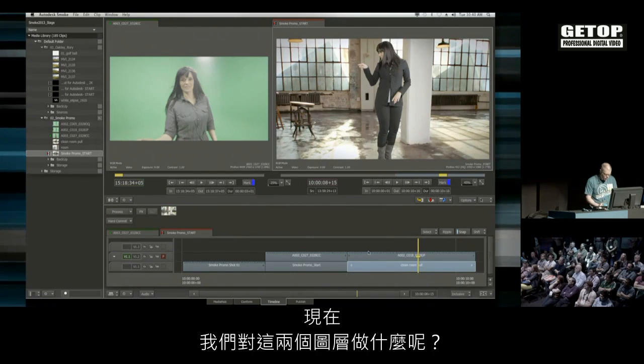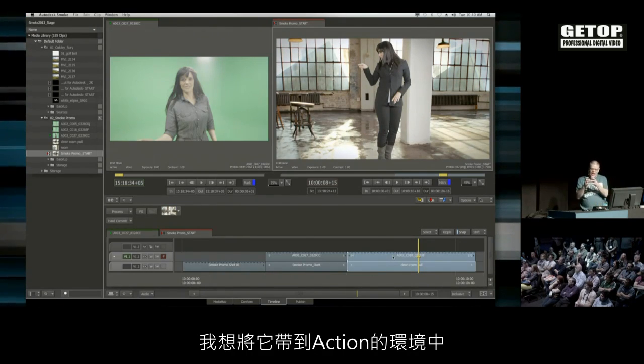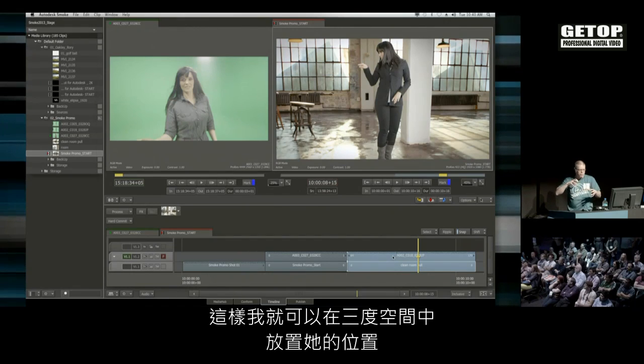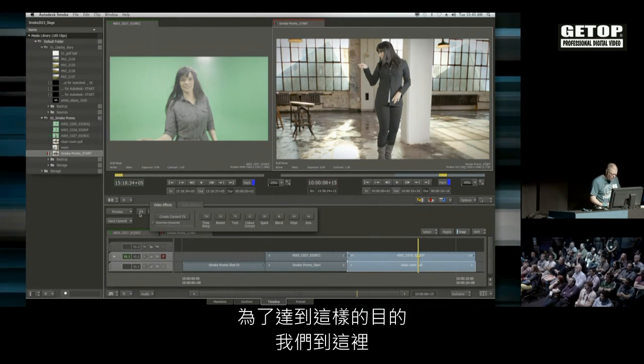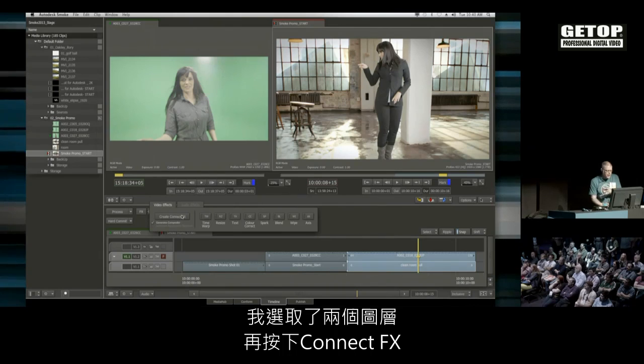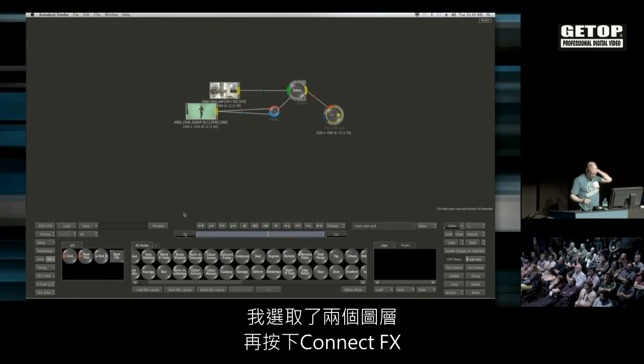Now we'll take these two layers. What do we want to do with this? I want to take this into that action environment so I can now position her in 3D space. So to do that, we go back over here. Again, I got my two layers selected. I choose Connect Effects. We step in.